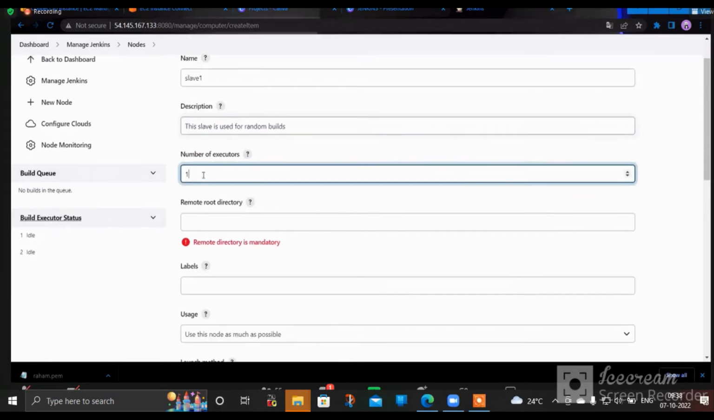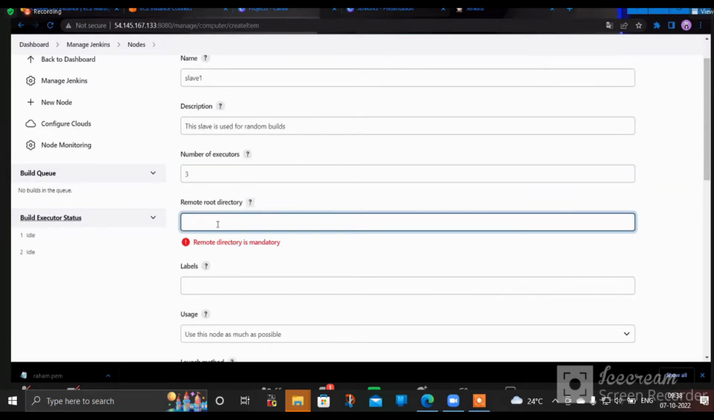Okay. So number of executors, I want this slave to execute 3 jobs in parallel. So it means it will execute 3 parallel builds at a time. Remote directory is something like this: for example, if you create a job and if you create a file, where will this file be stored? We have a path. What is that path? /var/lib/jenkins/workspace. We all know this path, right?